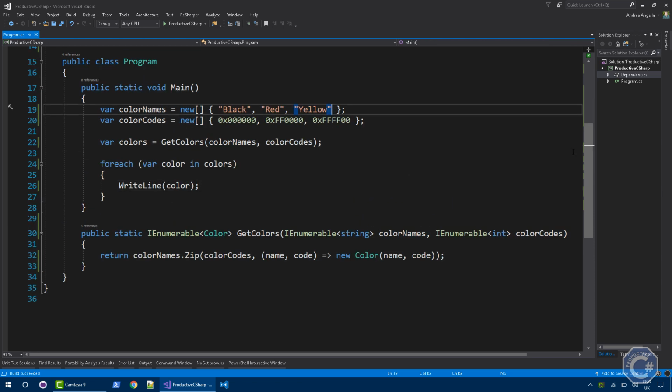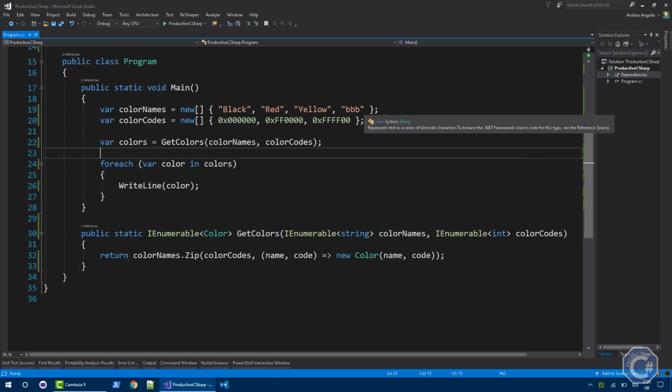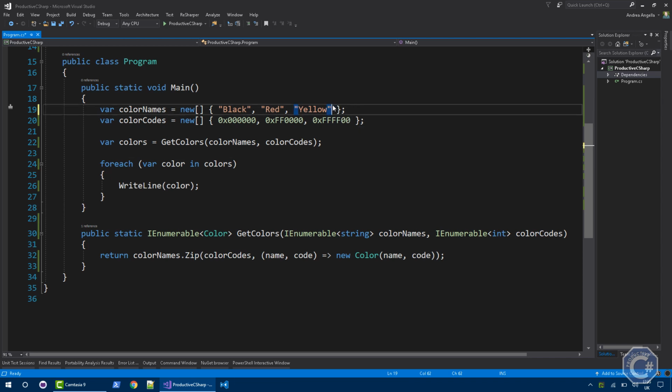A small note to add is that if the number of elements of the two collections is different, the extra elements will be ignored. So for example, if I add the BBB, this will be ignored. And the same if you add extra elements in the other collection. If you want to implement that behavior, you probably need to do something manual. But for all the other cases, use zip.